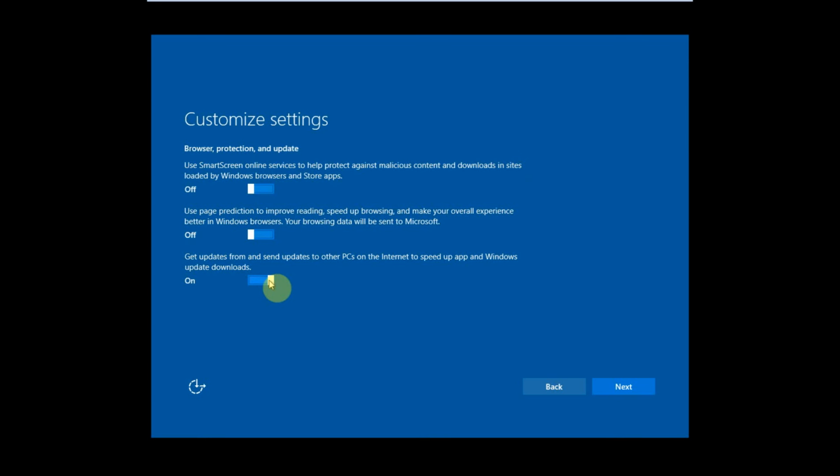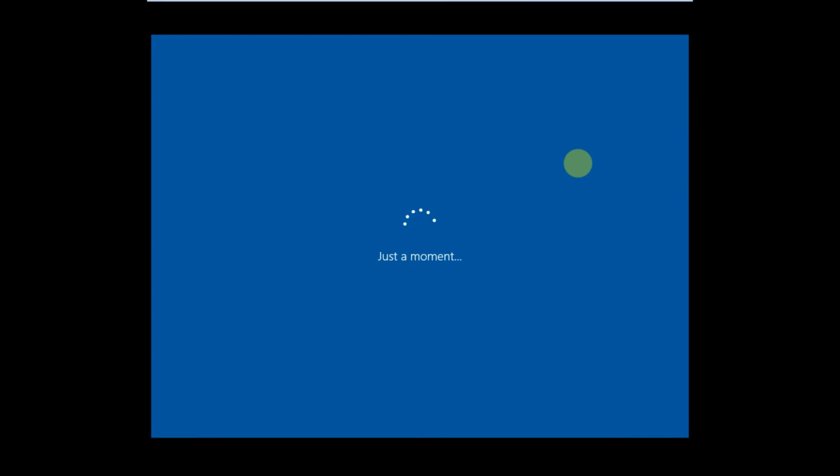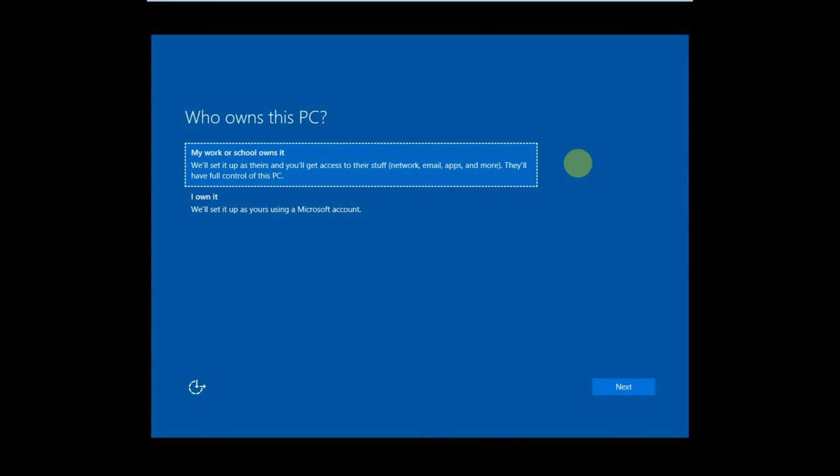Get updates from and send updates to other PCs. This is basically Microsoft using your computer as a torrent network to get updates from and send updates to other PCs on the internet. This is to minimize zero-day attacks. That's a no for me. If you're community-minded, go ahead and leave it on. I just don't think my little computer is going to be that helpful with that. So, to summarize, I turned everything off, but you be the judge.